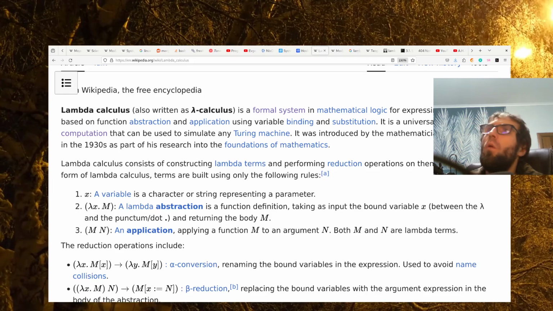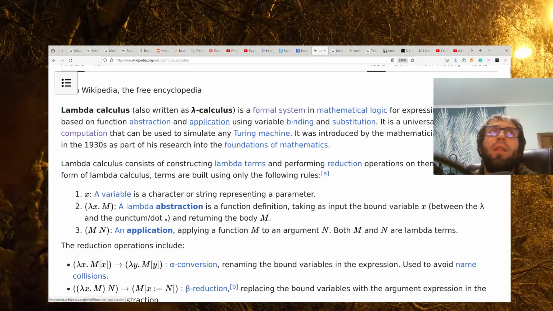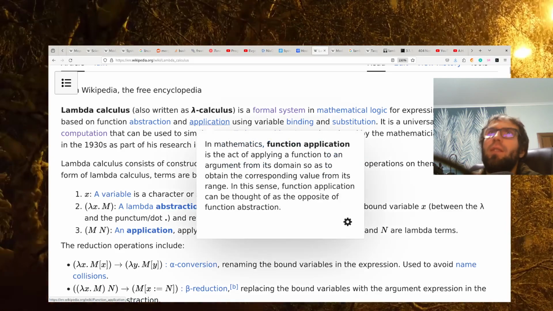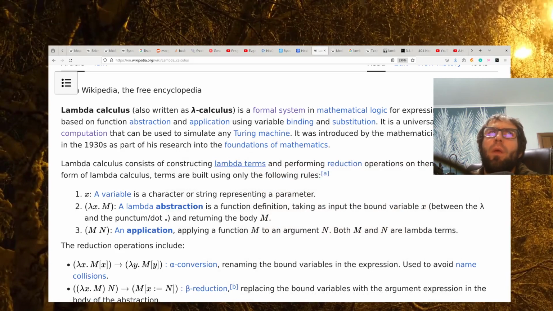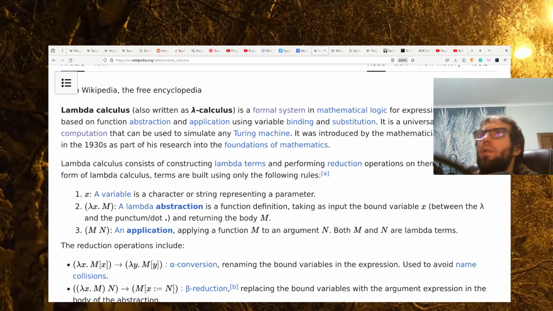I think we all have the understanding of what computation is. The lambda calculus is a formal system for expressing the notion of computation. It is based on some notions such as abstractions, applications, variable binding, and substitutions. Lambda calculus can be used to simulate any Turing machine.